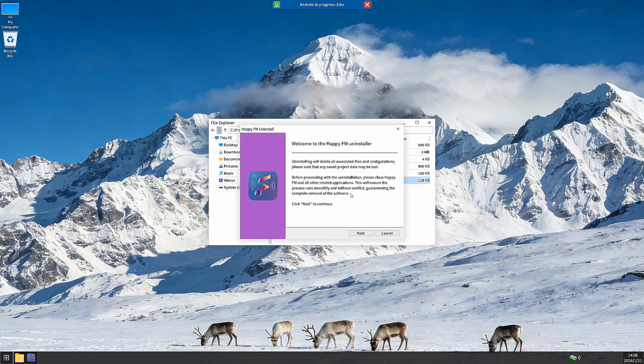Welcome to the Happy FM uninstaller. Uninstalling will delete all associated files and configurations. Please note that any saved project data may be lost. Before proceeding with the uninstallation, please close Happy FM and all other related applications. This will ensure the process runs smoothly and without conflict, guaranteeing the complete removal of the software.